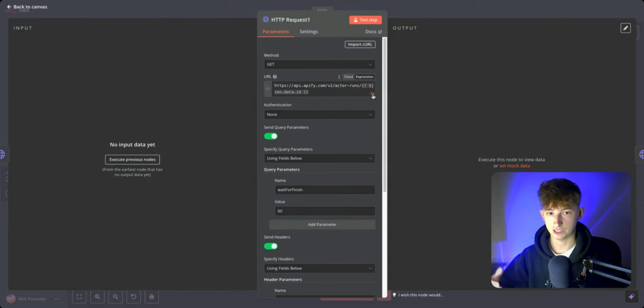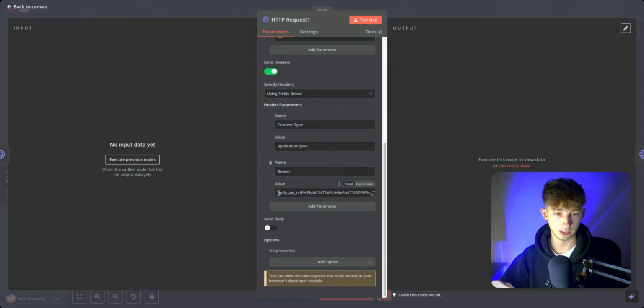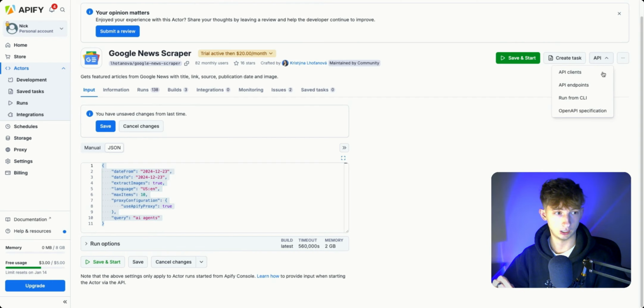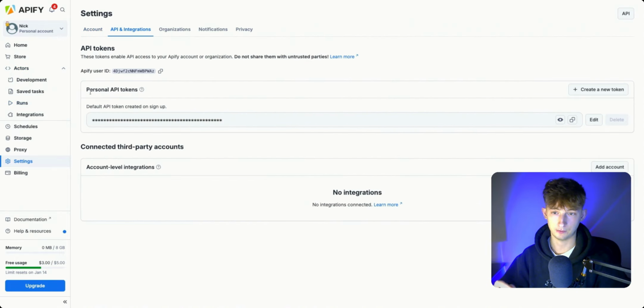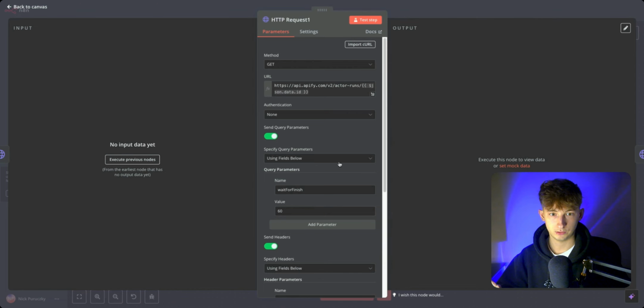So this first one is just getting the message ID. It's not doing all too much. You will have to plug in your API key right here. So how you get your API key, if you're not getting it from right over here, if you go into your settings, you go to API and integrations, you can get your personal API token right there. So let me go back to my actor, and let's go to n8n.